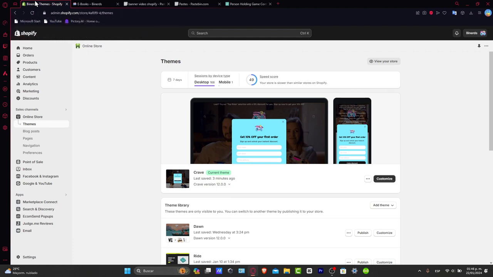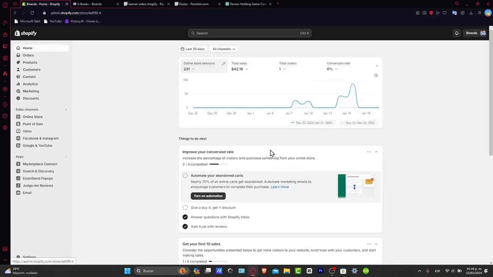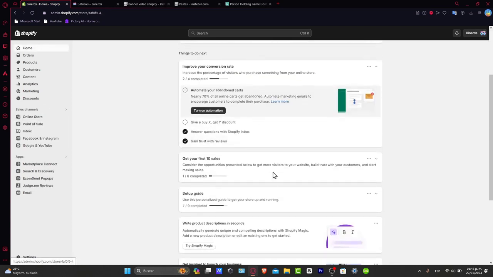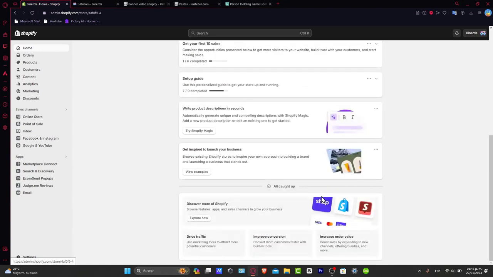So once we are here in Shopify, what you want to do is focus on your dashboard. Here in the dashboard, you should see that we have different theme sections. We can see different elements, things to do next, the first sales. That totally depends on how you make the journey here. Now what you want to do is focus on step number 2, which is setting up the main menu.